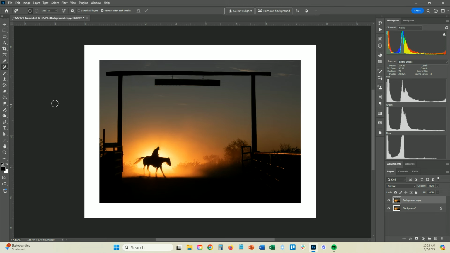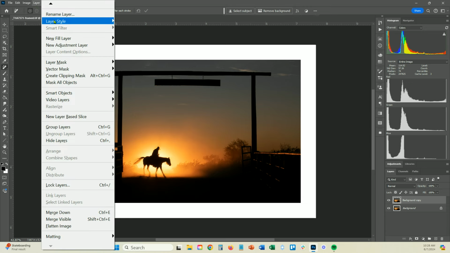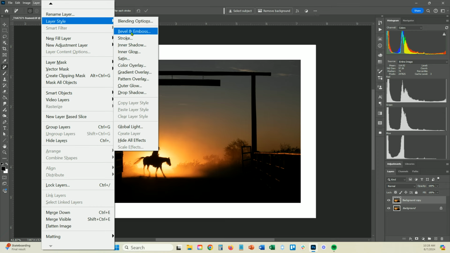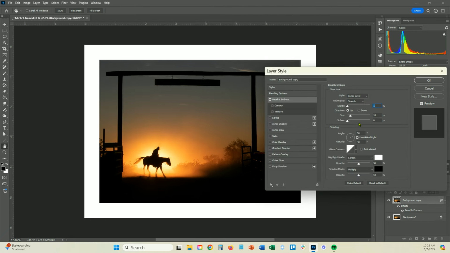But we're not going to stop here. This just kind of looks like a white outline, and I don't like it as much. I want to make it look a little more three-dimensional. So now what I'm going to do is go to Layer, Layer Style, and we're going to choose Bevel and Emboss. The screen pops up and Bevel and Emboss becomes checked, and your controls for that are over here.